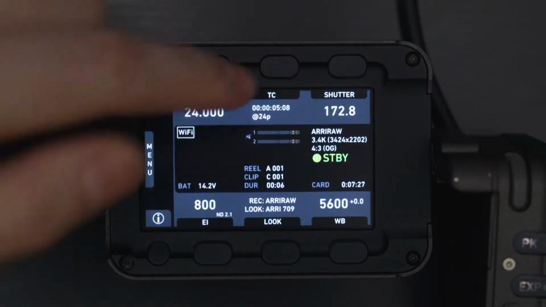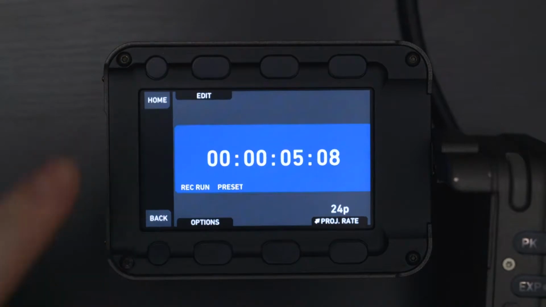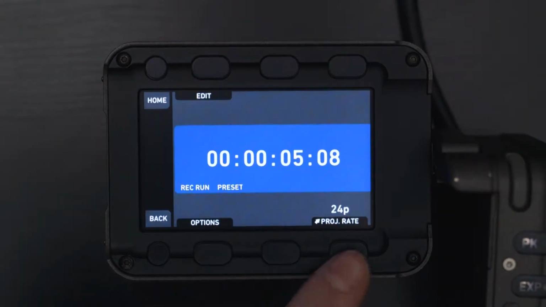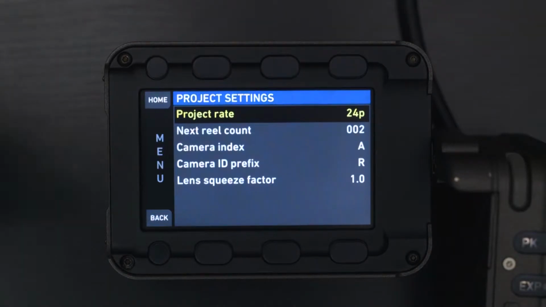Next, you have the time code and your project frame rate. Going into here, so you can see your time code, you can set it up so it's record run or free run, or you can jam sync time code. And then we also have the project rate. So this is actually what everything's gonna be playing back at. So if you overcrank or undercrank, everything's gonna be playing back at 24 frames per second. Then you have some reel counts, so you can change which card number you're on just to keep track for a DIT or your editor for when you get into post.